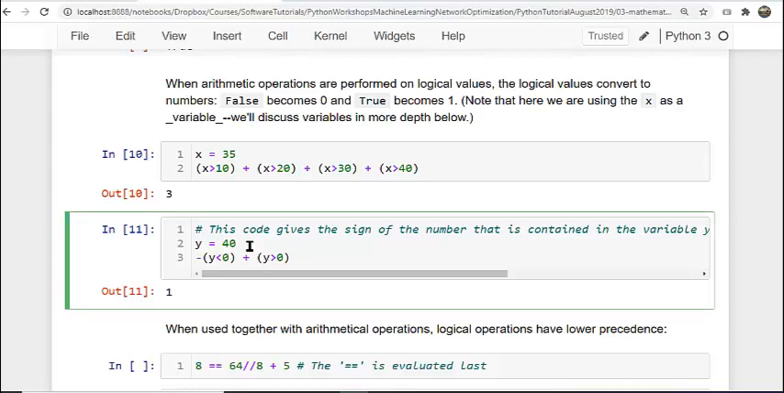Okay. And then, but what about if y is negative? Gives me 1 minus 1, right? Because then this is true. That becomes a 1. I get minus 1. So that gives me the sign. Now there is also a sign function in Python, but this gives me the sign.